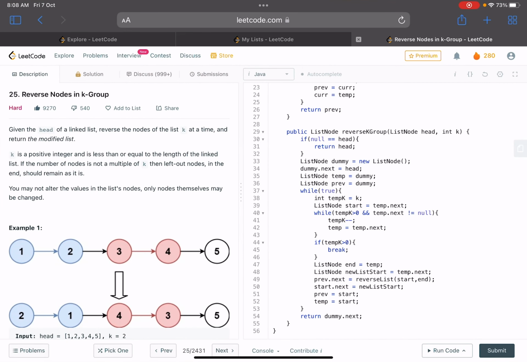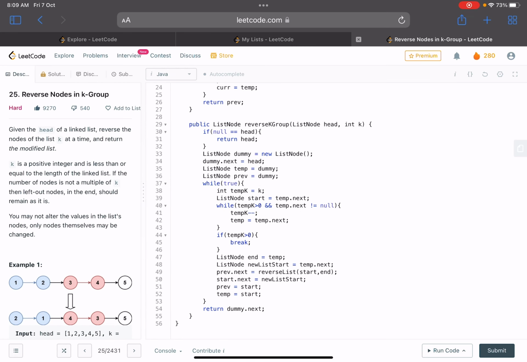Let's look into the code. As told you, on line number 30 my code starts and I check if head equals to null, then just return the head. I've taken a dummy node, I do dummy.next equals to head. On line number 35 and 36 you can see I've taken a couple of variables as explained to you in the pseudocode, temp and previous. On line number 37 again I run an infinite loop, and on line number 38 you can see temp k equals to k, and then exactly the same code that I showed you, start equals to temp.next, right? Why? Because that's the starting node, which I'll use to reverse, right?